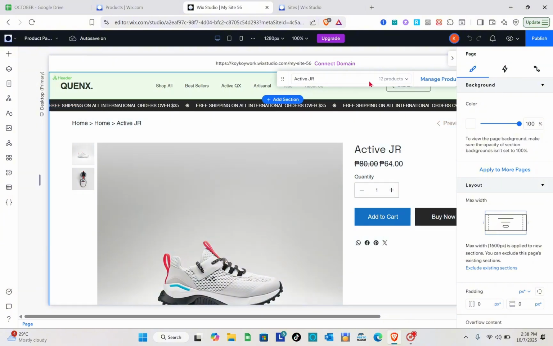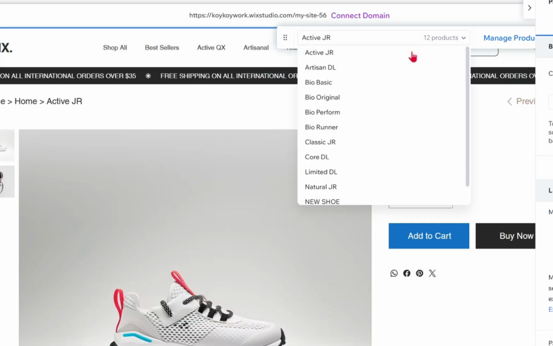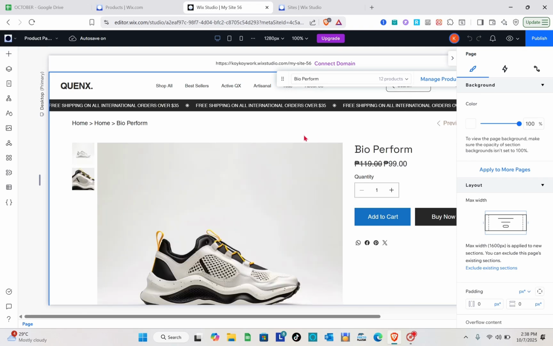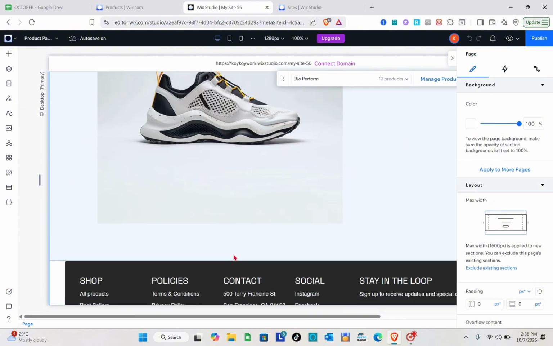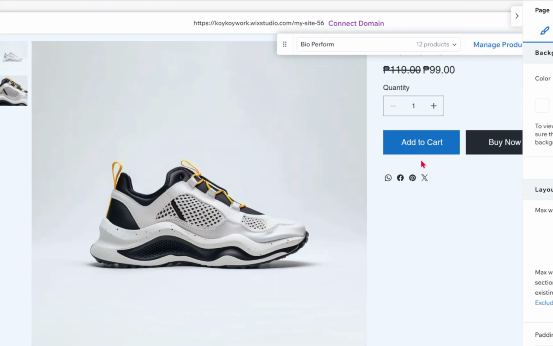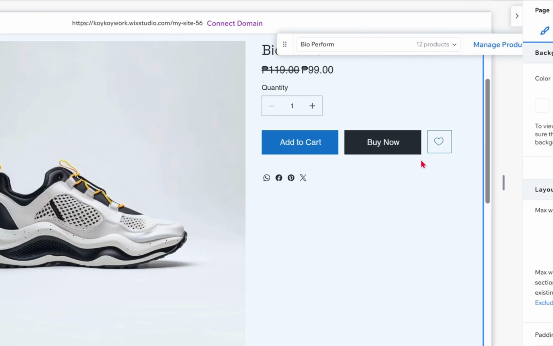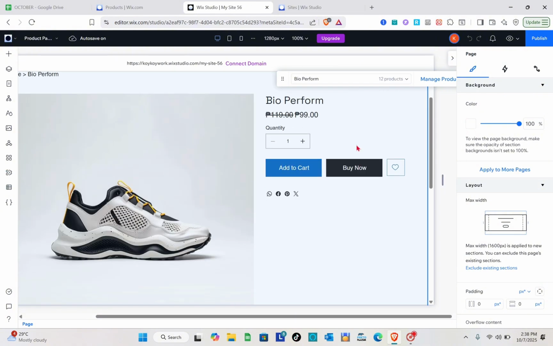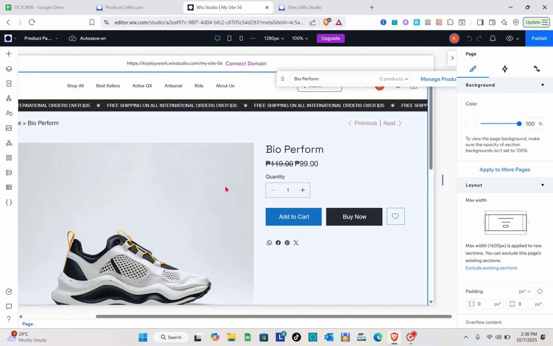Okay, so at the top we can see here the different products that we have. So for example, I want to see this specific product, so we're able to see that right here. You have here the name of the product, we have the price, and then the quantity section, and then the add to cart and the buy now button, and the add to favorite. Okay, so if you would like to customize this one, we have the background color, we have the buttons.